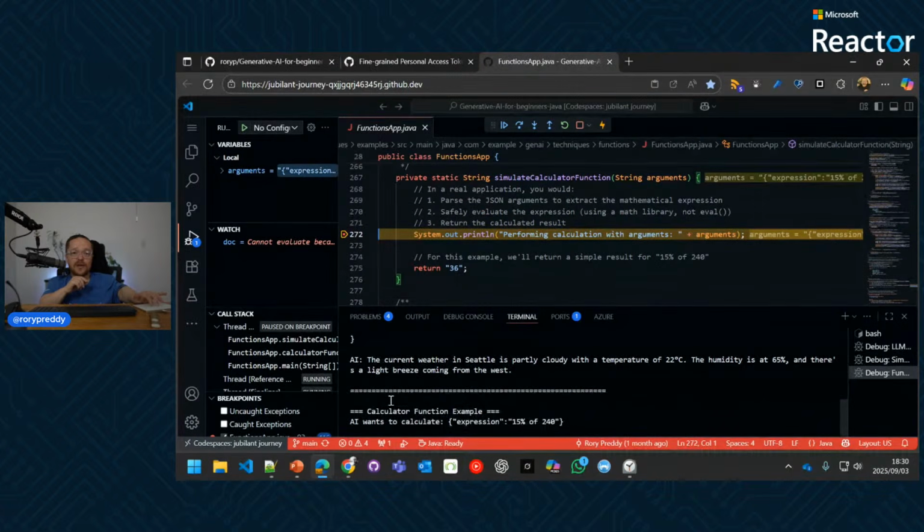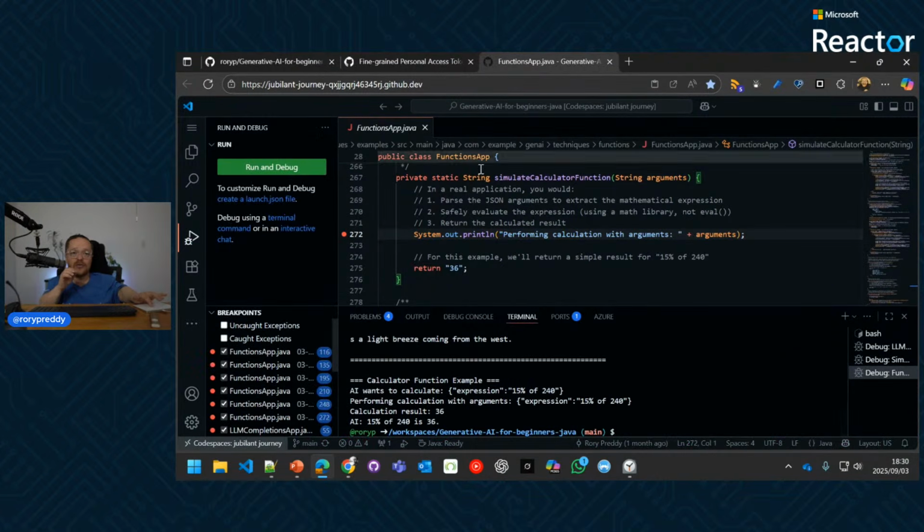Here we go. AI wants to call the calculate function. Performing calculator, we just hard-coded the results though, but we're going to see next week how to use an MCP calculator. And then we've got calculator result is 36. So that's functions. And that is real time.